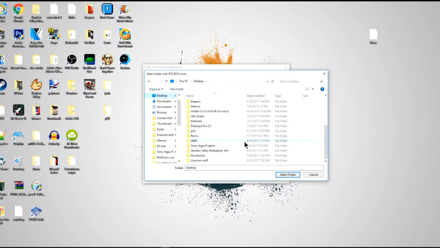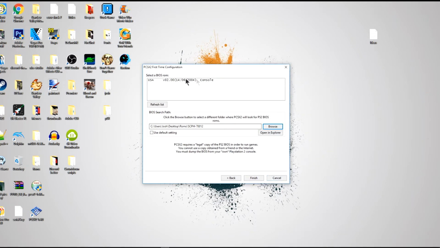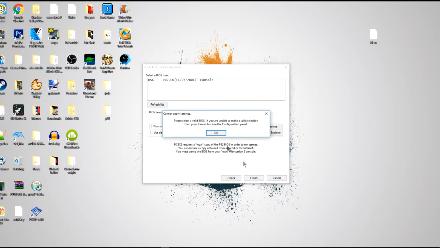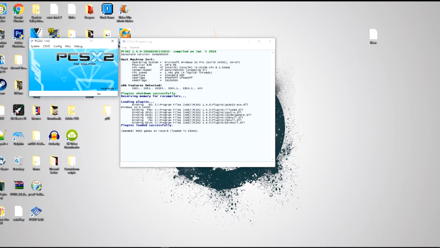Because if you download this, then it'll give you, yep, and select folder. Yep, USA. So you're just going to want to click Finish. Oh yeah, here, you want to click on it first, and then Finish. And it's going to pull up the program log.